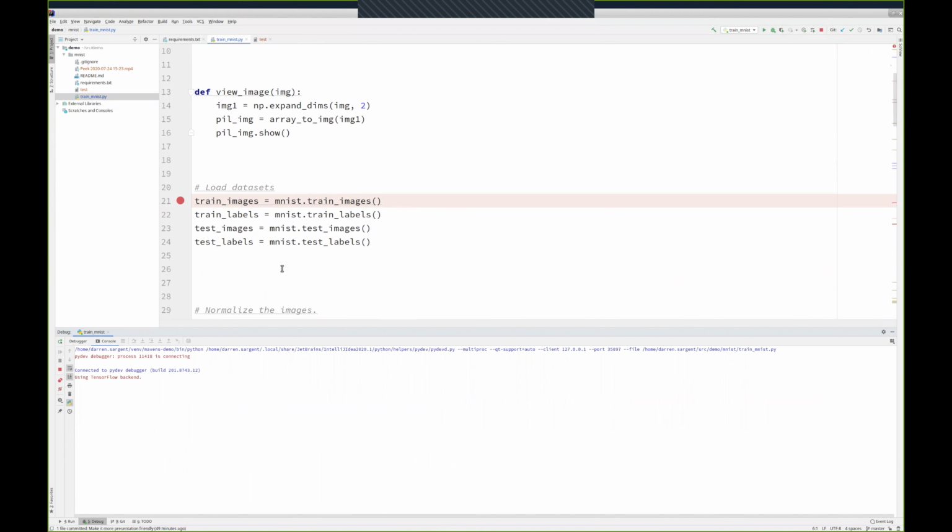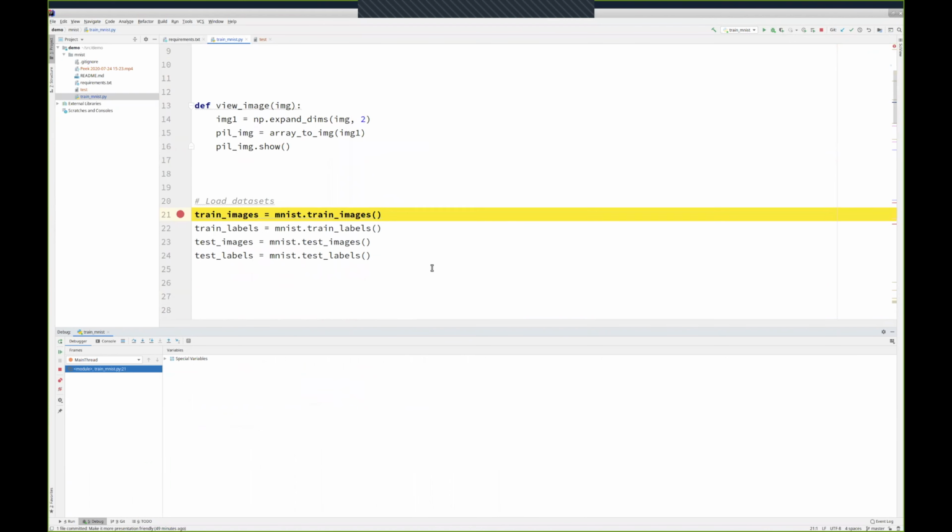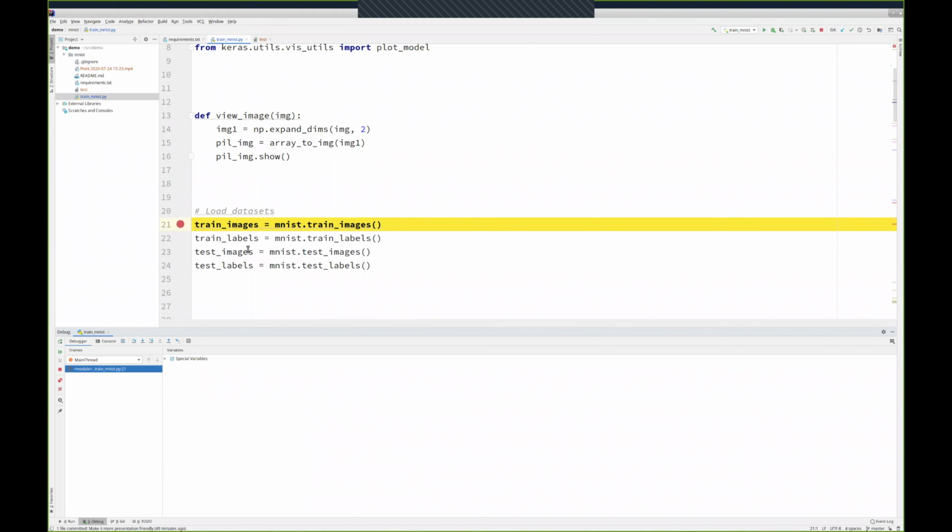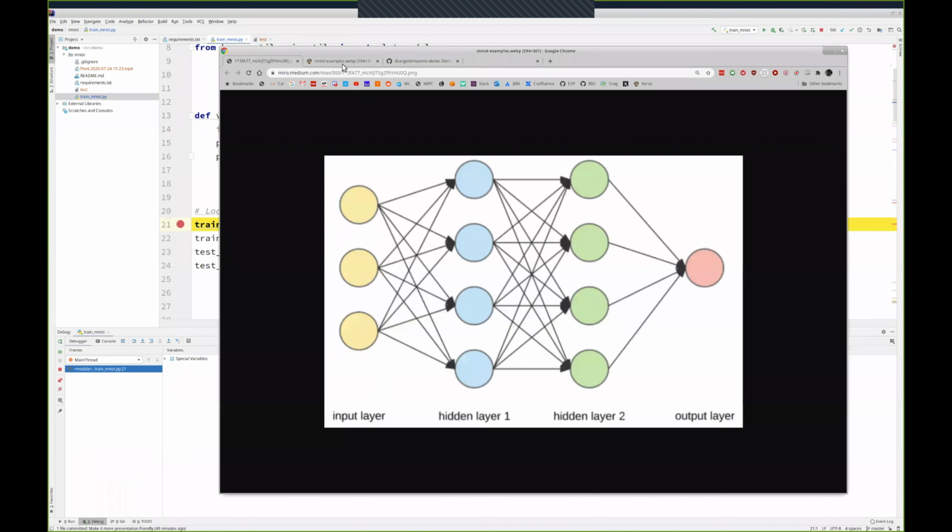So I've launched it in the debugger. It takes a while to load up. So what are we going to do first? We're going to load in our training images. You guys remember I showed you what those look like, right? Like this.